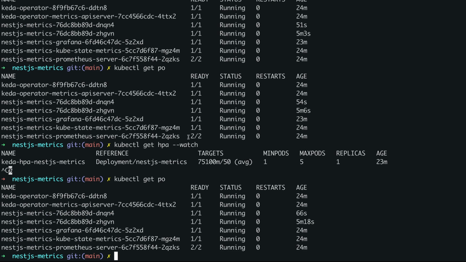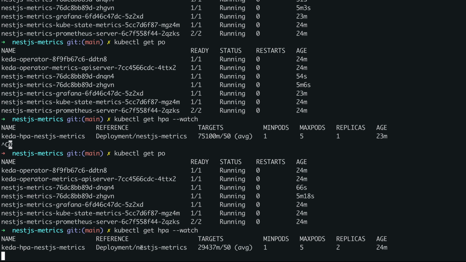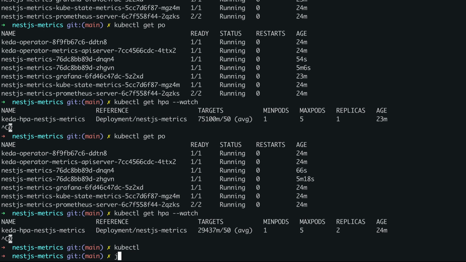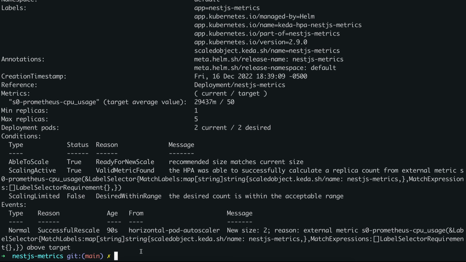And now if I run kubectl get pod, you can see that our horizontal pod autoscaler has added an additional pod. And if we run kubectl get hpa, you can see that the new replica count is 2. If we run kubectl describe hpa and enter the HPA name, we can see we have a successful rescale event, new size 2, reason: external metrics, Prometheus CPU usage is above the target.